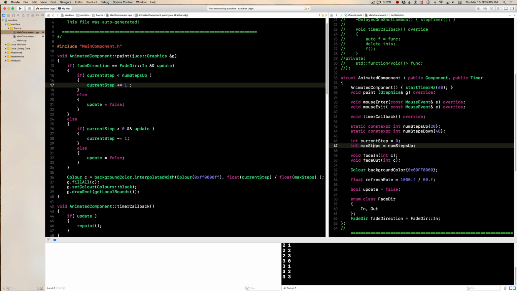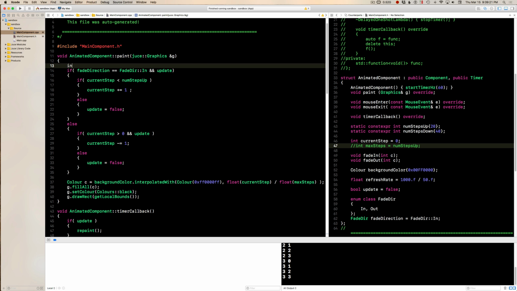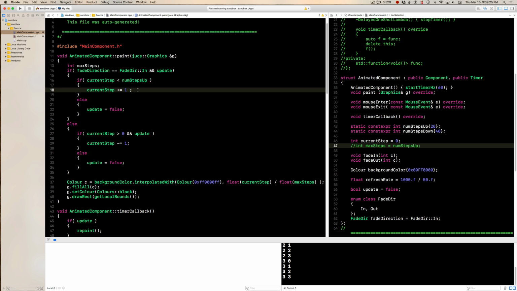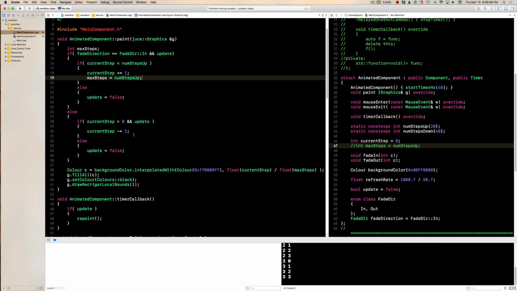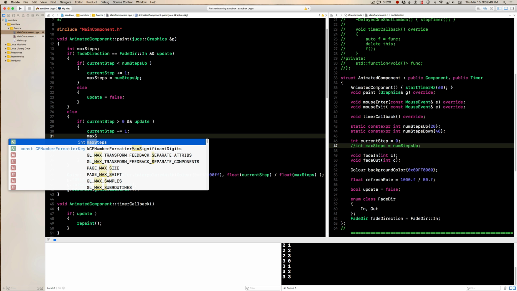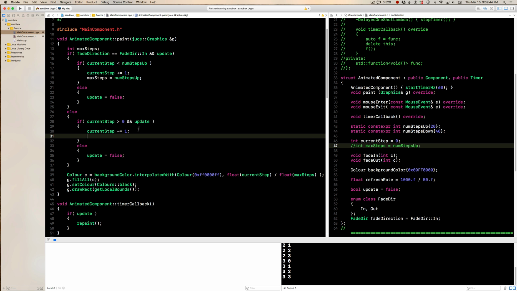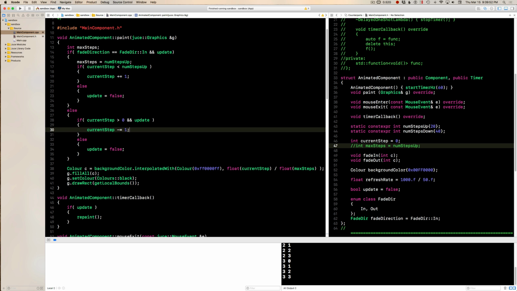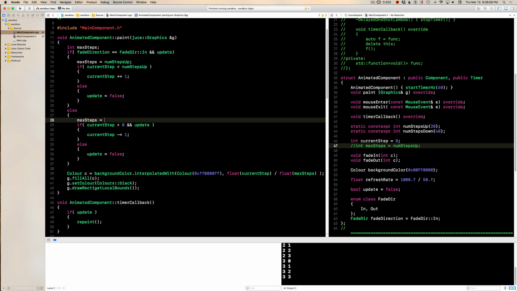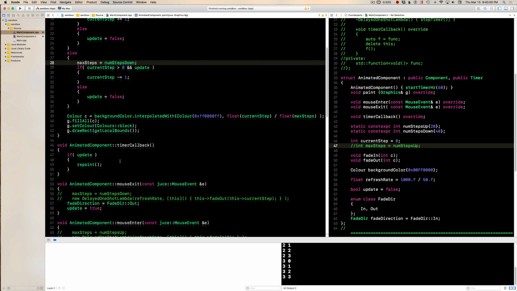Now max steps. We're going to run into an issue when we have different step up times and step down times. So max steps, we'll get rid of this, and this becomes a local value. Int max steps, like that. And now if current step is less than this, then our max steps is num steps up. I'm sorry, this needs to go outside of this, so that it always gets set. Same for here: max steps equals num steps down. All right, let's run that and see what kind of results we get.